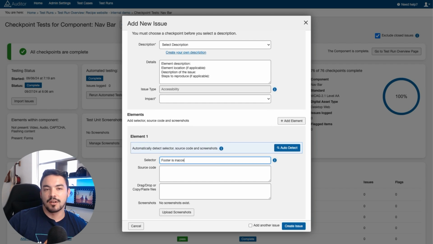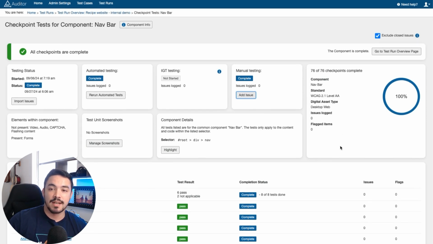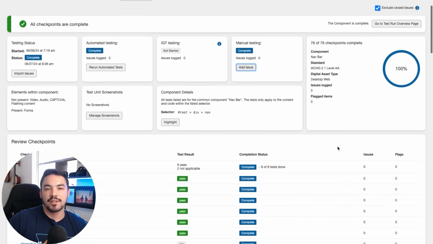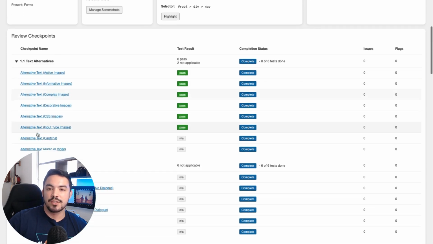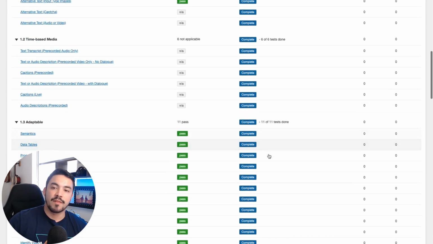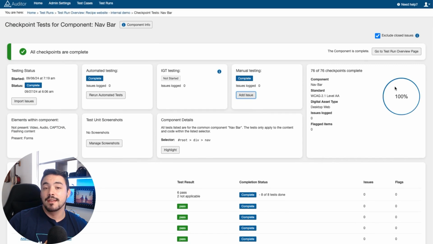Additionally, Axe Auditor natively integrates with the Axe DevTools extension, enabling you to import automated scan results directly into your audits. The tool also supports various digital asset types, including web pages, mobile applications, and documents, ensuring comprehensive coverage for the accessibility needs of your organization. Also, during manual issue creation, remediation libraries provide tailored guidance, helping your testers select the appropriate fixes. This feature, unique to Axe Auditor, empowers teams to resolve issues quickly and effectively.